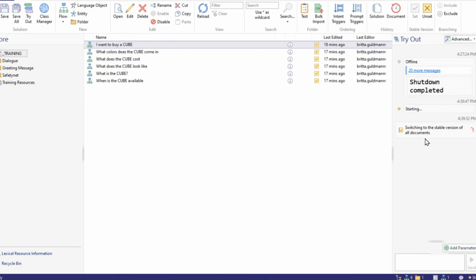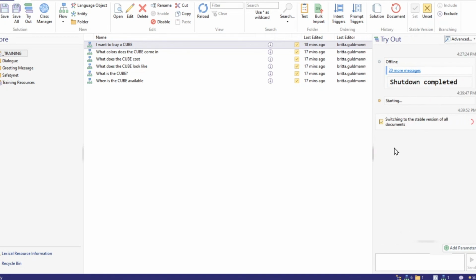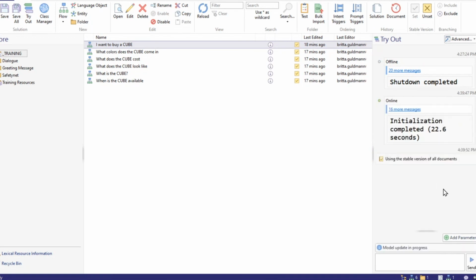While this is switching, it's really the same as reloading try out here, because it has to create a completely new image. Again, also for the model, all the elements here now have to be updated.